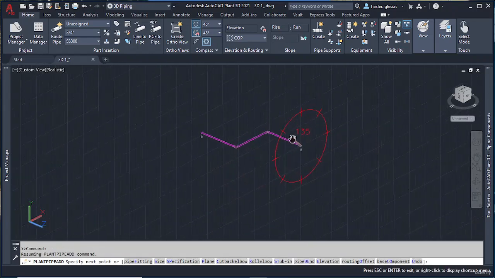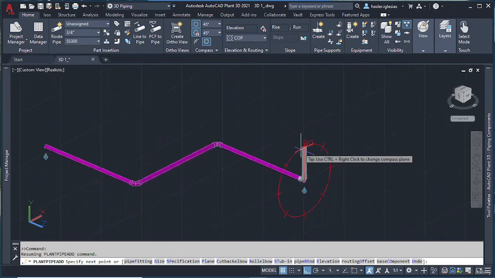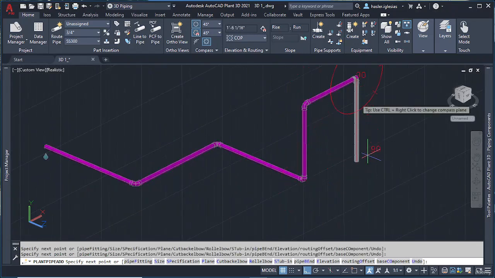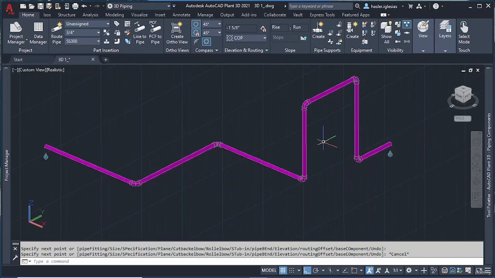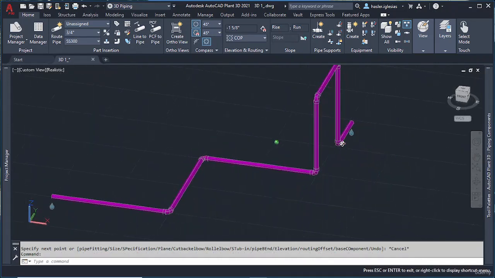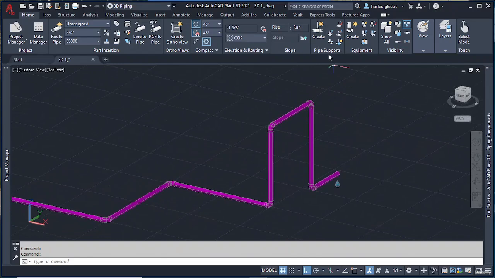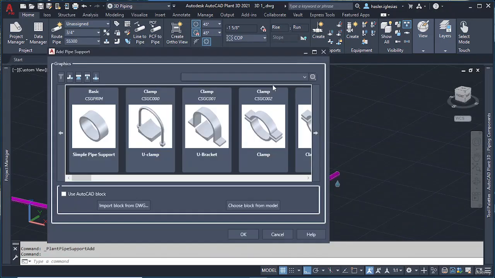Sorry, okay. So I'm going to move to draw something like upwards, then right, down and right here, and that's it. Okay, and why do I do that? Because I want to show you how to use pipe supports. Let's create a pipe support or add a pipe support.